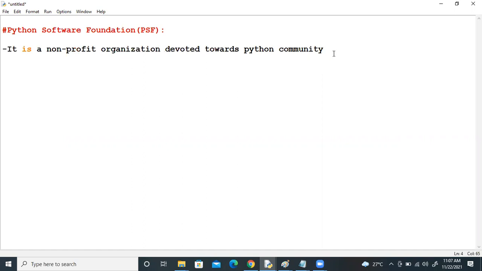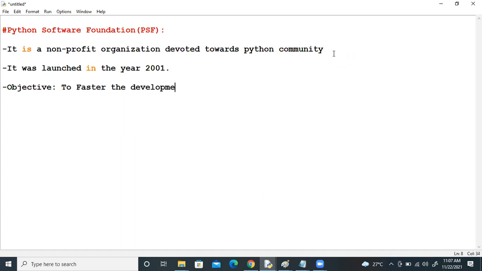It was launched in the year 2001. The main aim or objective of this foundation is to foster the development of Python.